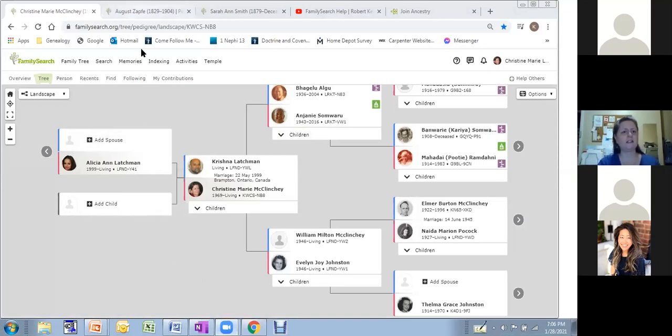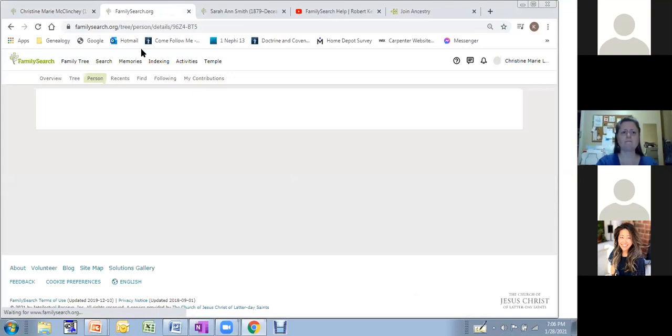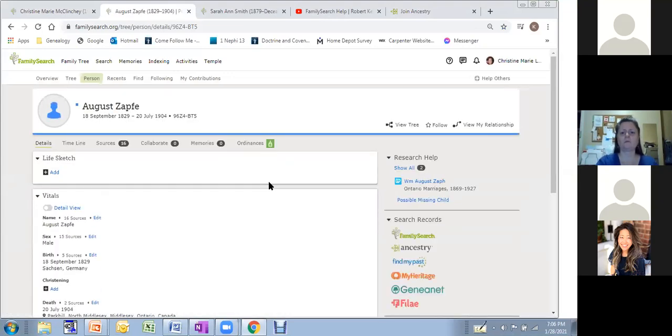So last week when I was sharing, I was talking about record hints. I'll share an example here from one of my ancestors. On the right-hand side in the gray area near the top, it says research help, and underneath is a record hint. I know it's a record hint because it's a little blue icon.